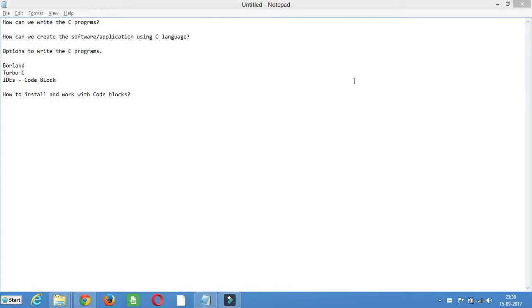So in the last chapter we discussed the introduction to C language. In this chapter we will see how we can write C programs and how we can create software or applications using C language. So now, the options to write C programs. There are different options where we can write C programs.